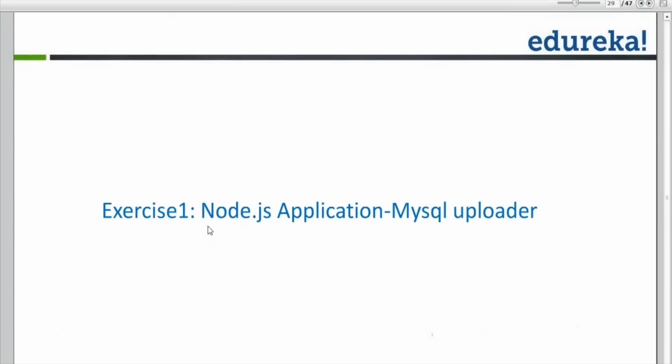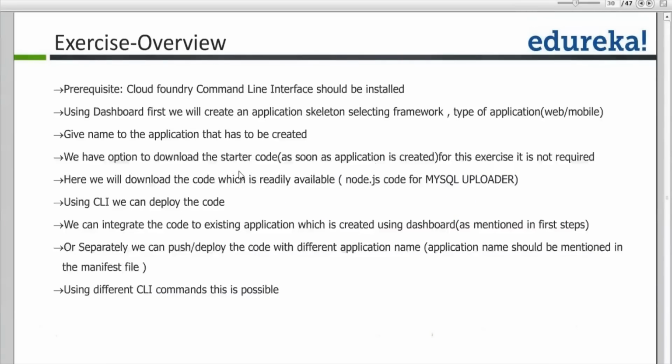Okay, so exercise 1, Node.js application MySQL uploader. Let's figure out where it is. These are some prerequisites that we need to understand. The very first one is that we should have the CLI installed. We can create an application skeleton by selecting the framework, type of application, web or mobile, and giving a name to the application that has to be created. We have the option to download the starter code as soon as the application is created. For this exercise, this is not required because we will download the code which is readily available.